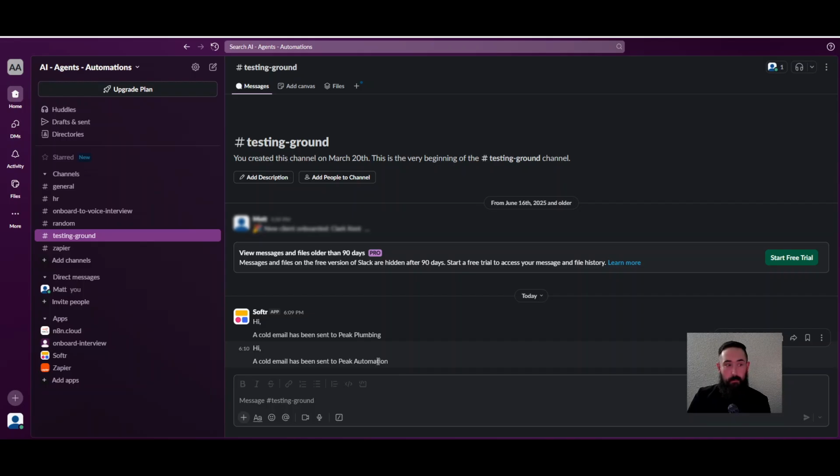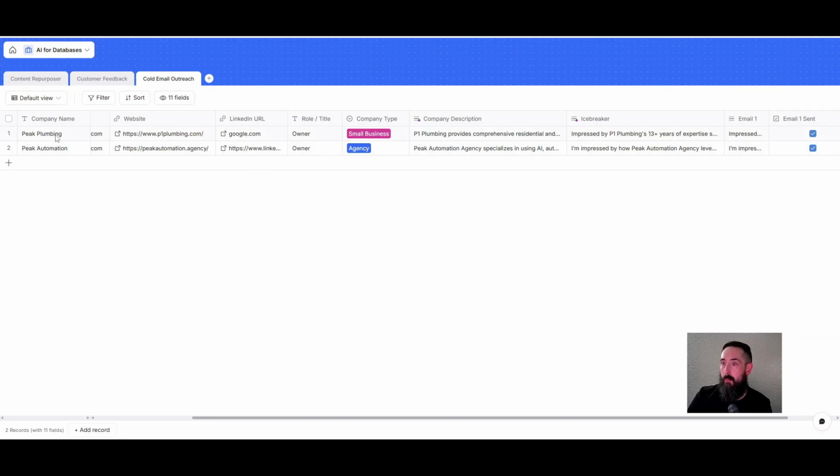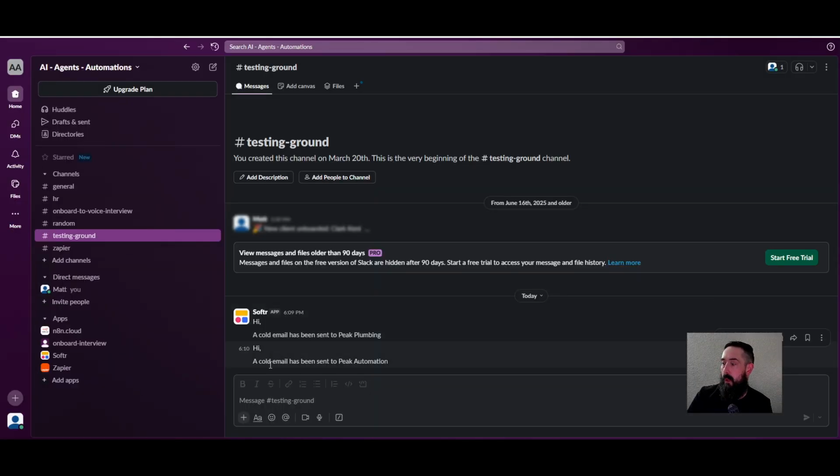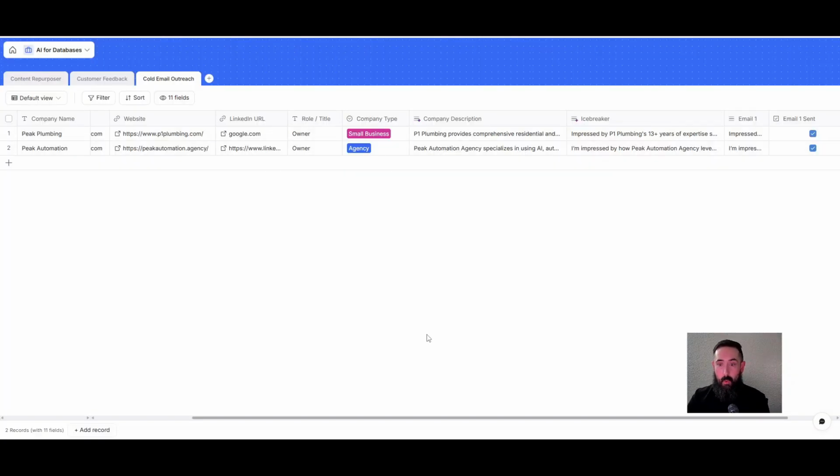And then let's check Slack. You'll see here we have two Slack messages. One for Peak Plumbing, which I believe is the small business. So Peak Plumbing, small business. And then another message for our email sent to Peak Automation, which is the agency that we sent our cold email to. All right, there you have it. An example of an actual use case that you would find out in the wild that you can build and handle 100% within the Softr platform.